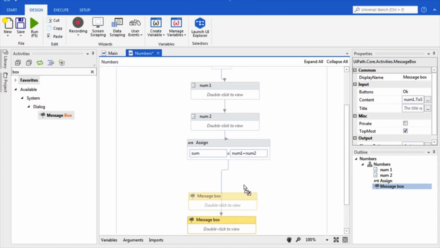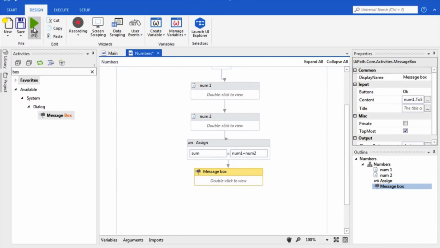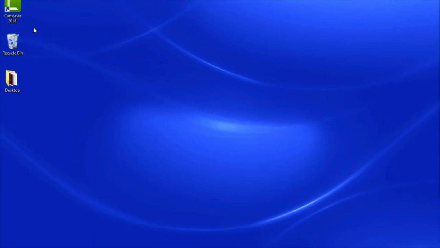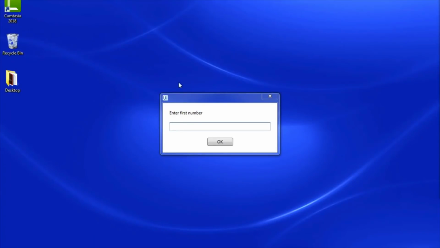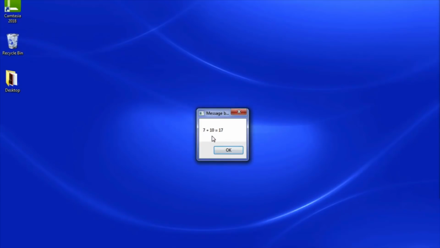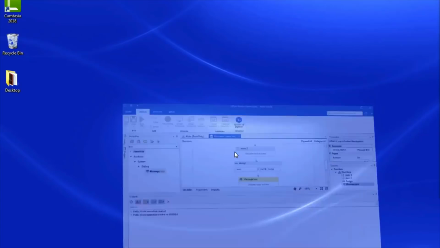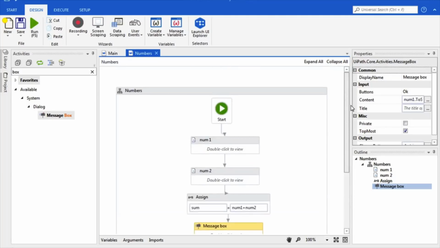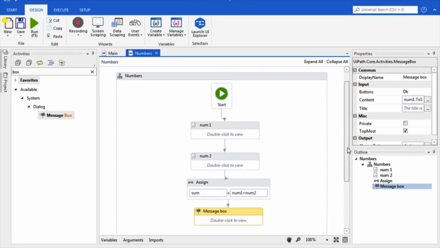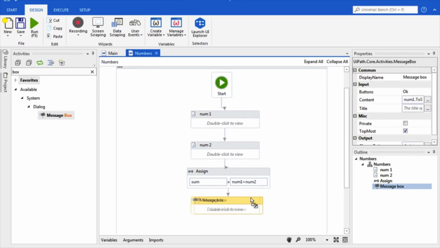Now let's give this a quick run. Into the first number, let's say 7. Let's say 10. So now we have 7 plus 10 equals 17. And that's pretty much it for number variables.